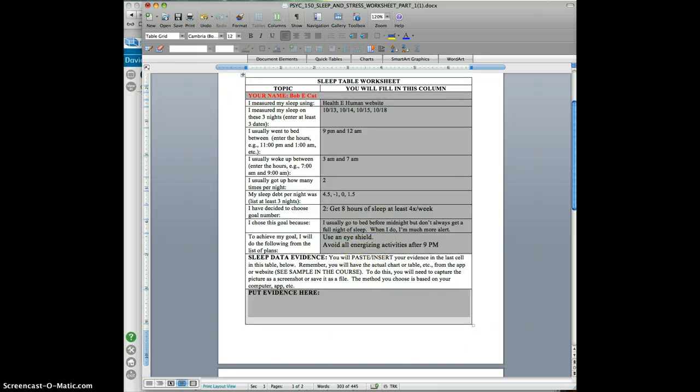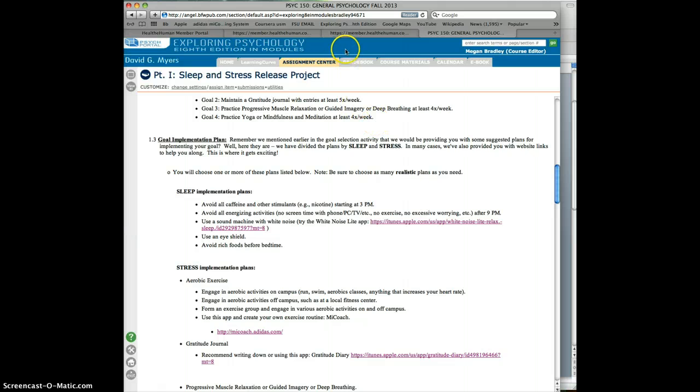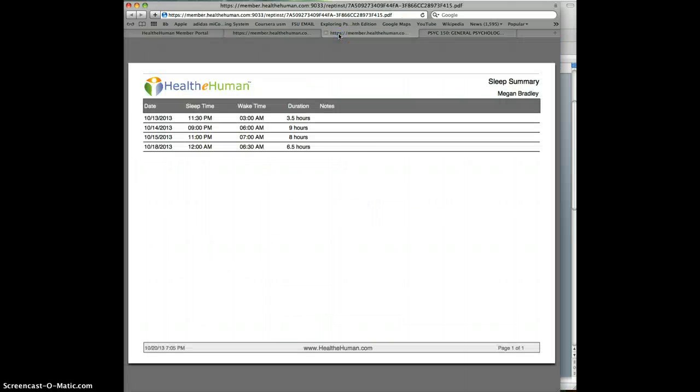Now this last part is extremely important. If you do not have your evidence, you will not get this graded. Once again, if you do not properly copy and paste your evidence by using a screenshot, then you will not have any points for this project here. What you do is go back to the website and you have to take a screenshot. It's not enough to just copy and paste.